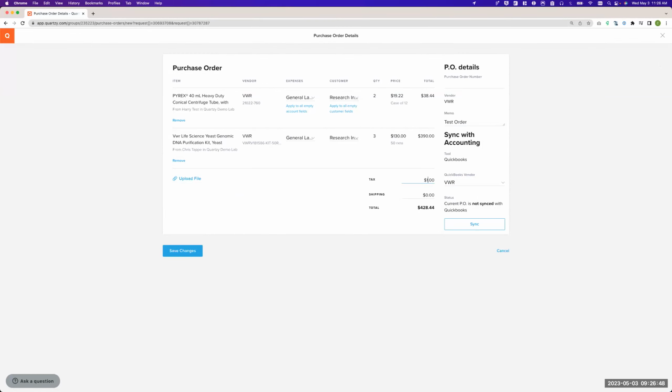Now in this case, let's say there's $10 in tax and $20 in shipping. Again, this is assuming that I knew this information ahead of time. I'll sync this, and give me one moment while I log into QuickBooks here. All right, it looks like we've got the PO number from QuickBooks. The way this works is it takes the line totals and then adds whatever you have for tax and shipping to get to the total value.